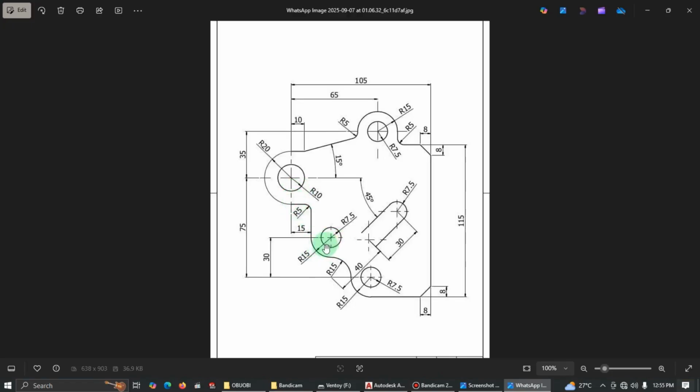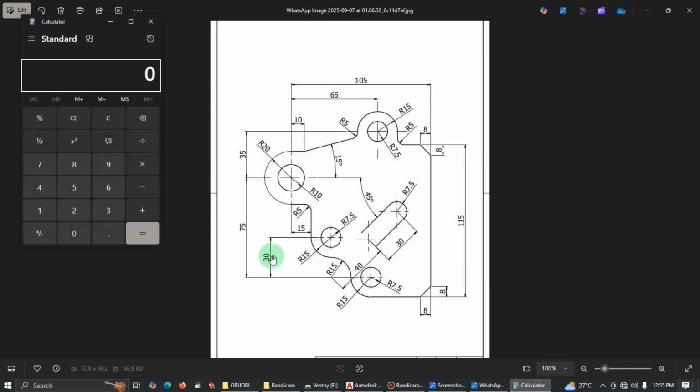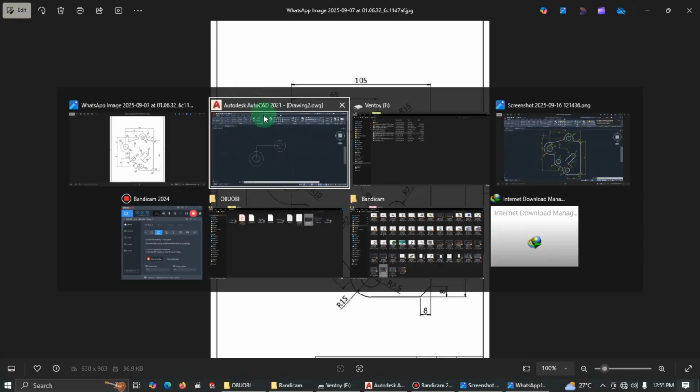Now let's see how we can draw this circle here. If you watch, the distance from this center to the last center is 75, and from this center here to this center here is 30. If you want to get a measurement from here to this one, it is simple. You can use the calculator. Let's subtract 30 from 75. So 75 minus 30, and we are getting 45, which means from here to here is 45. Good. So let's do that.